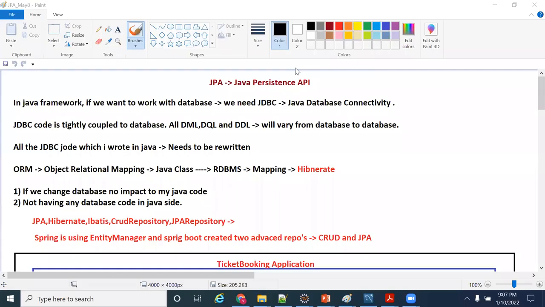Now I'm going to the first topic called JPA. JPA stands for Java Persistence API. What does Java Persistence API mean? What is the meaning of persistence, guys? Saving the data to the database is called persistence, right? Saving the data to the database is called persistence. Now, what exactly does Java Persistence API mean?